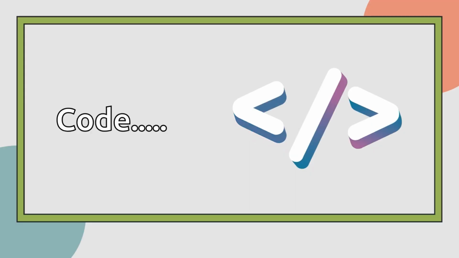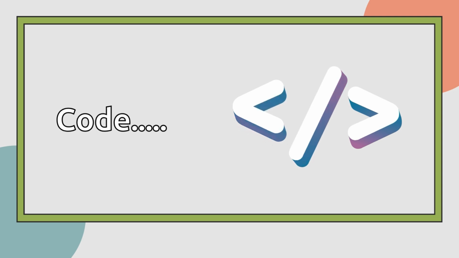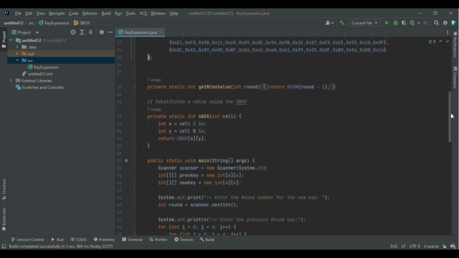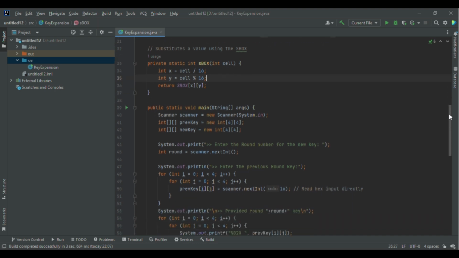Now let's explain the code of AES key expansion. So let's start the code. At first, we find two methods, Rcon and S-box. These two contain some predetermined values, so we will skip this part. And here we find a method, getRcon value. By this method we can get the value of the Rcon table, and by the S-box method we can get the value of the S-box.